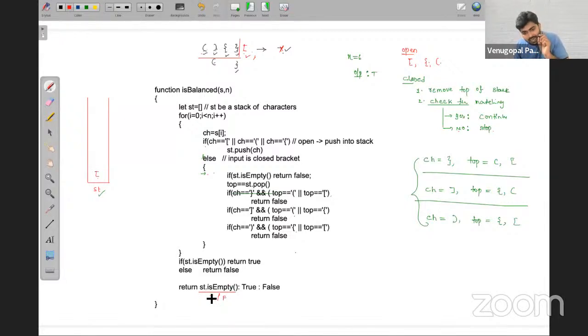So when it is already returning true or false, then why are you explicitly mentioning true or false? Already st dot is empty is giving either true or false. Then why explicitly mention this true or false? This is not required. So this is also not required. You can directly return st dot is empty. Story is over. You directly write like this.